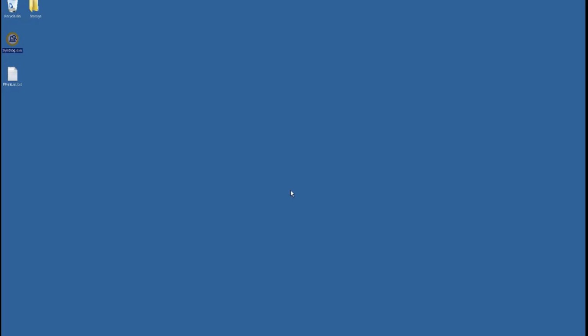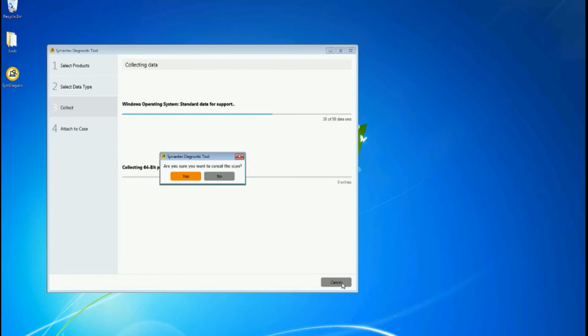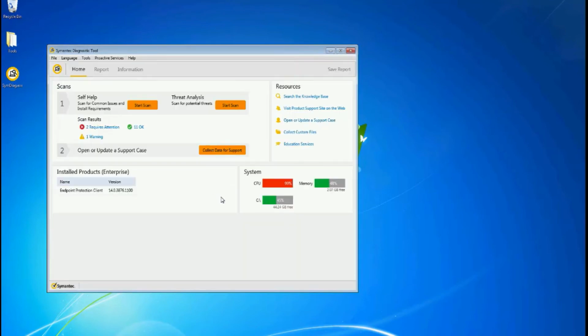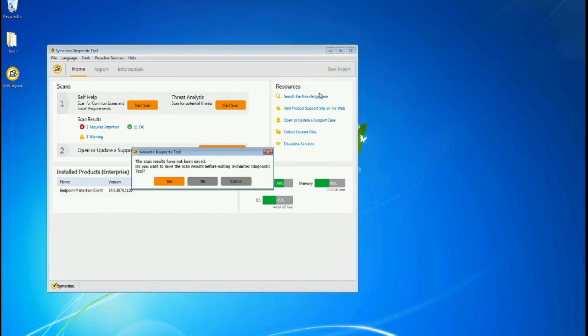No, we don't want to save. Exit. Now, as soon as the clients check in and determine that they need to enable system lockdown, and all the approved applications that were generated previously were imported to the manager, any new application on this client will be blocked. We're going to cancel that from the Windows 7 machine also. Yes. Close that down.